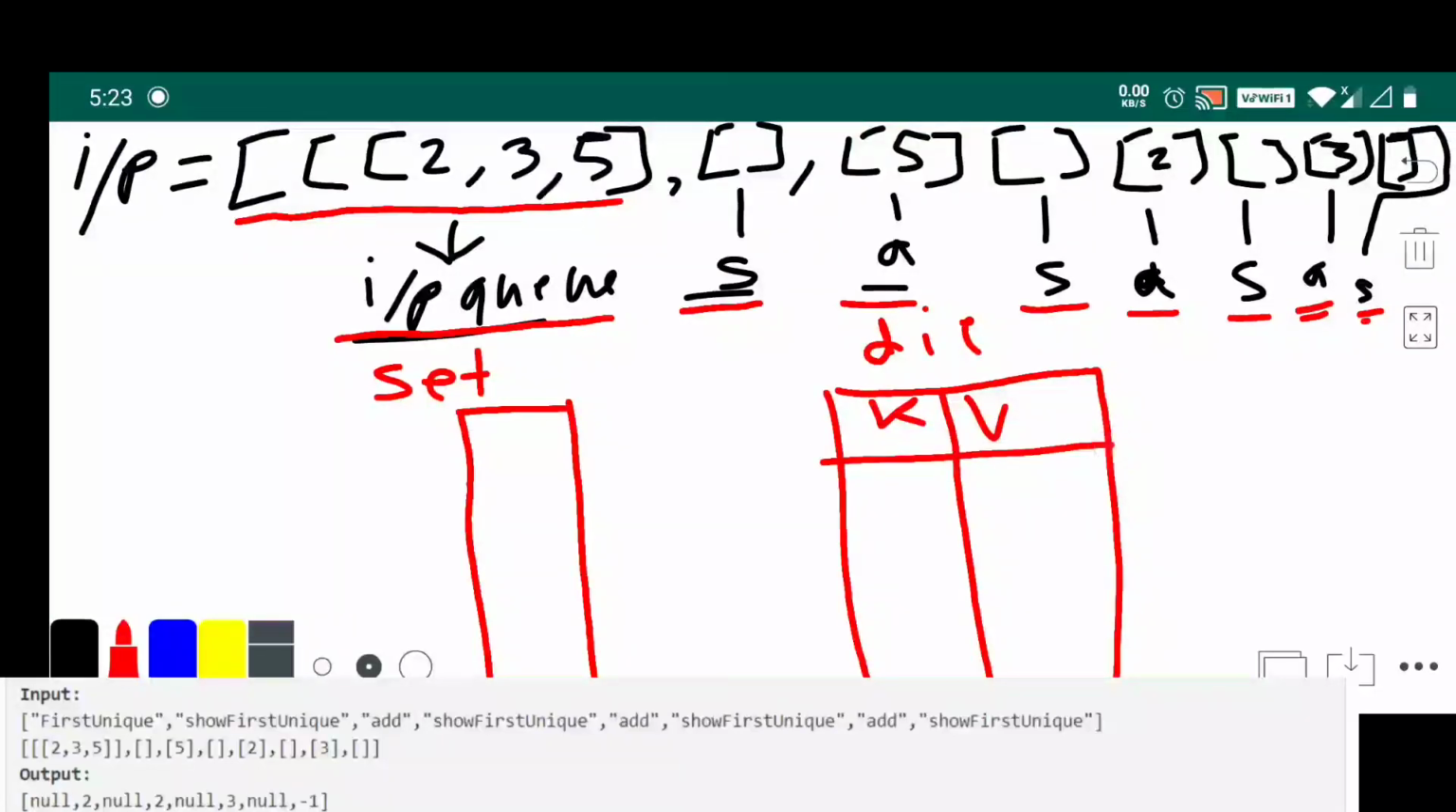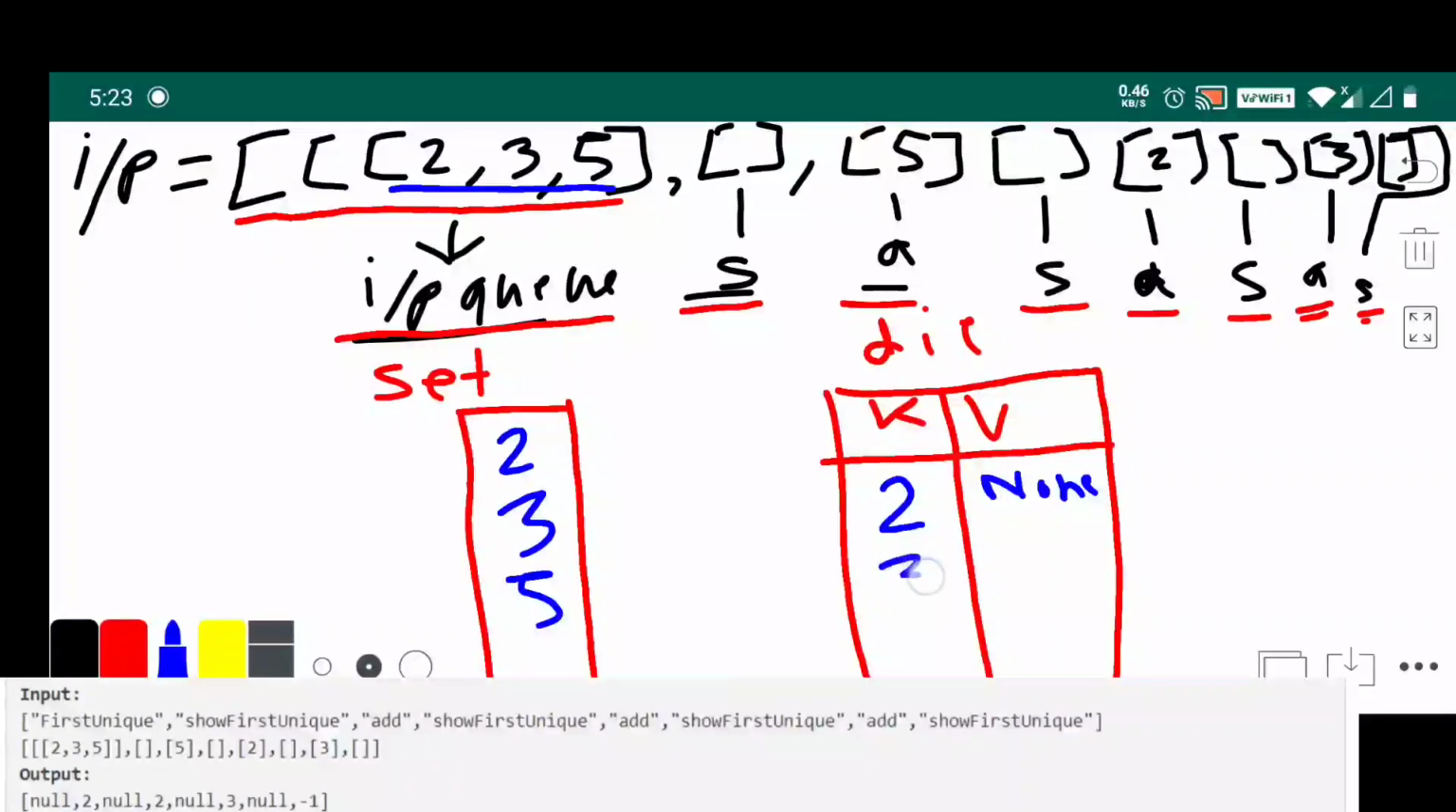So first we will insert 2, 3, 5 from the queue into the set as well as the dictionary. Initially there is no value. First we check if 2 is present, no; 3 is not there, and 5 is also not there. So the key is 2 and the value is None. You can take the value as 1, or you can add 1 plus 1, but here I take the value as None to improve my time complexity.